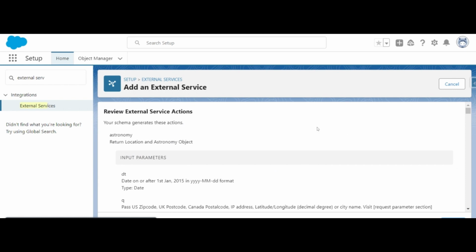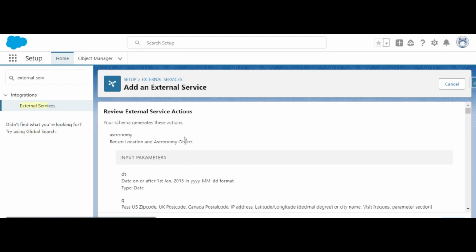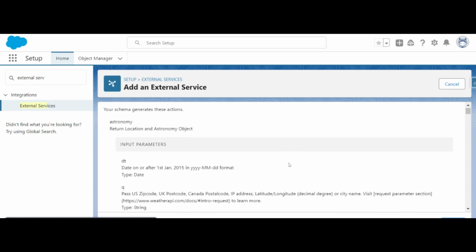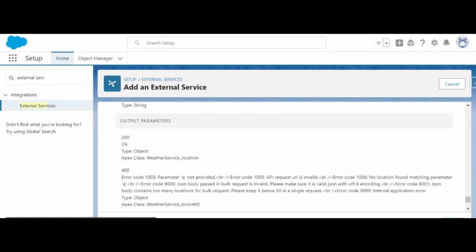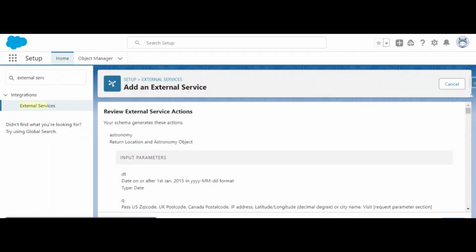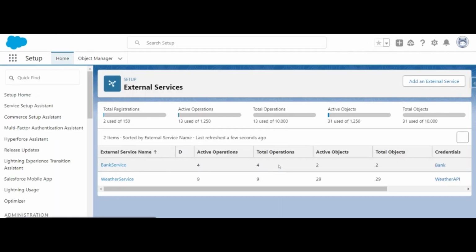So external services will create these actions that you can utilize in your flows and Apex and all kinds of other things in Salesforce. So you just want to finish that up. And now we have our weather service.